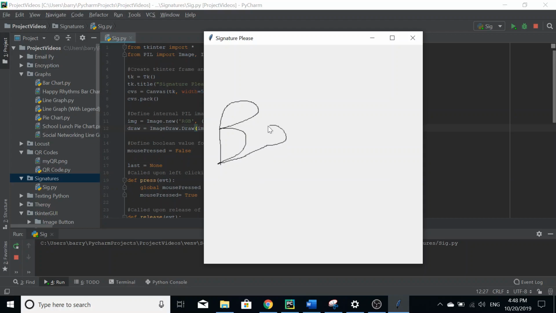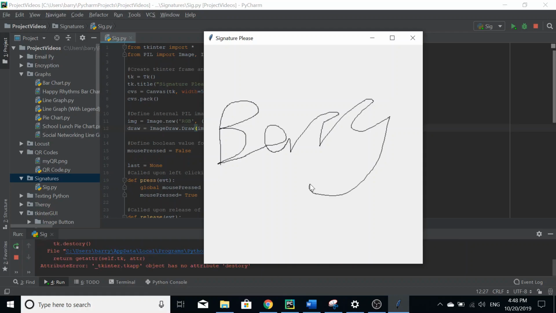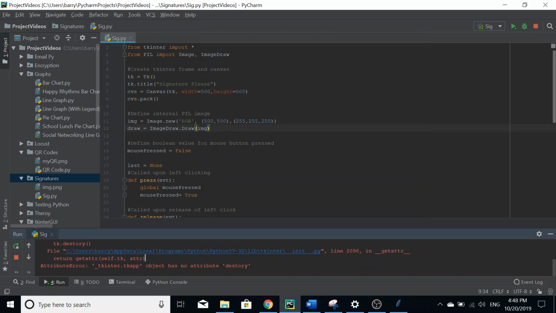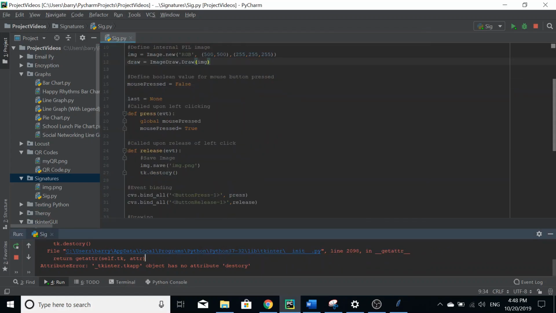Okay, well again, I'm not very good at signatures. I don't even have a signature. Okay, that's as best as we're going to get. So whenever I release my left click, I'm still holding it right now, but whenever I release, oh, no attribute destroy. Okay, it's because I've missed something there.